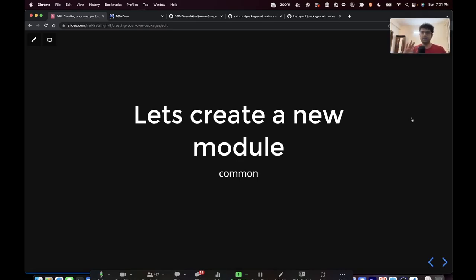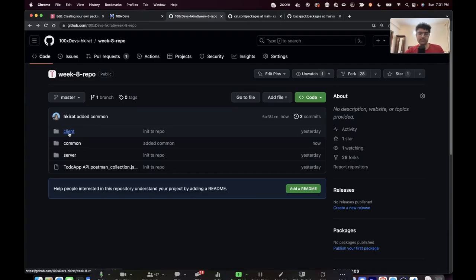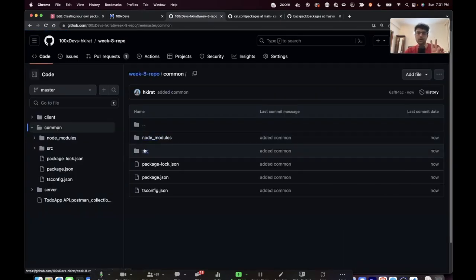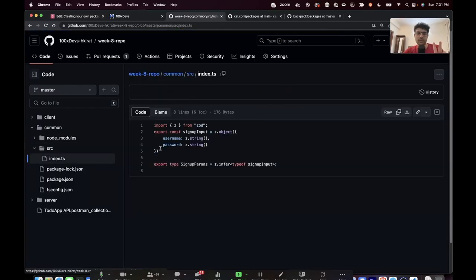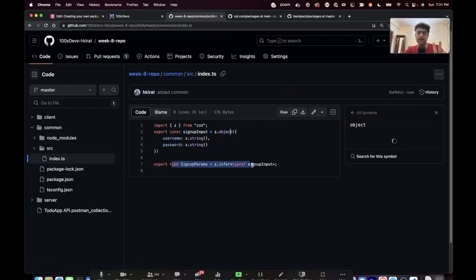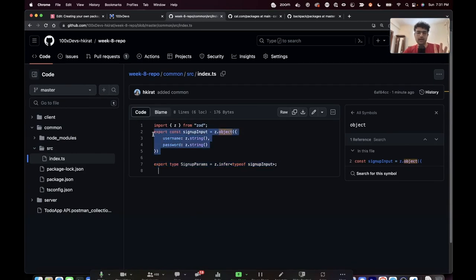Other than that, the code is exactly the same as the code before this, which is the client is the same, the server is the same. Common just exports two new things. It exports sign up input and sign up params, which is the type of the input and the actual Zod object for the input. We still need to import it and use it in both the front end and the back end. Question is, how do front end and back end import it?